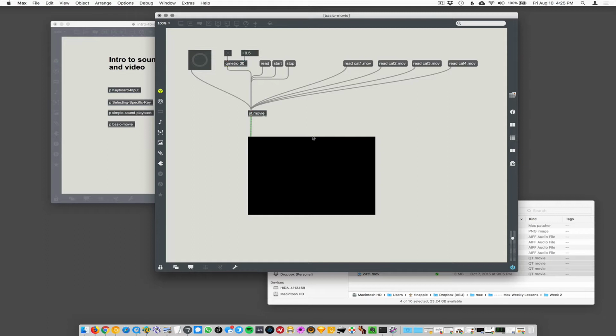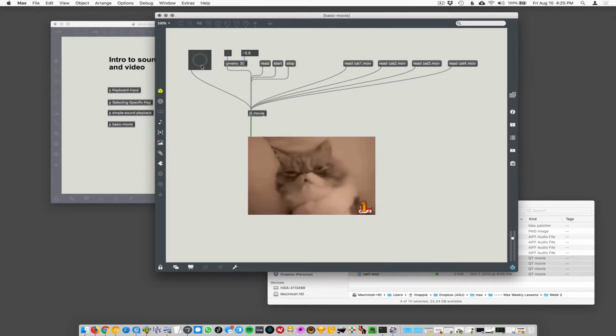Now we could hear the movie, but we couldn't see it here. So now I'm going to play the movie again, but I'm going to click this button, which is connected to jit.movie. The button will give me a frame of video every time I click it. Okay, I'm going to hit stop. So it's playing the video, but it's only giving me a frame of video every time I click the button, which is very weird. I mean, that's really stupid.